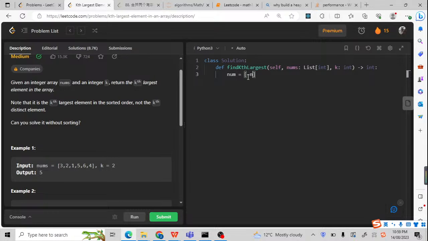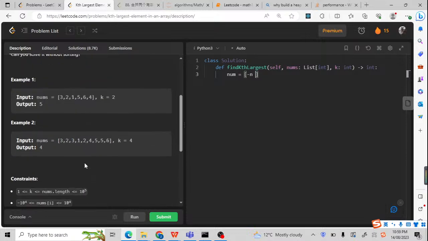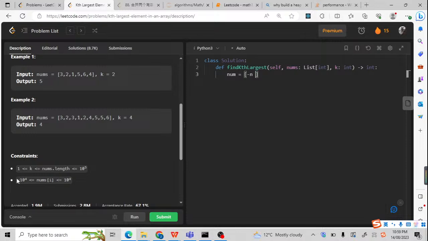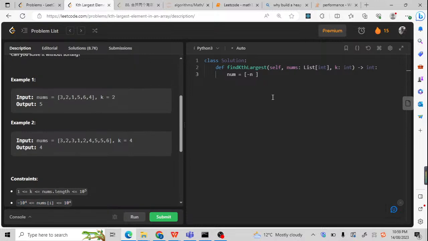So first of all, you need to turn the numbers into negative numbers. If it is positive, turn it to negative. If it is negative, turn it to positive, but it has no influence on our result. Because if we give a negative, then we can use it as a max heap. So it would be minus n for n in nums. This operation turns all the numbers into their opposite, and then we're gonna heapify.